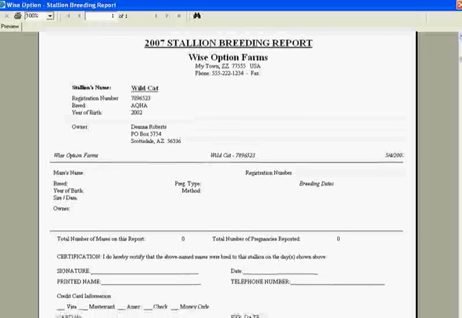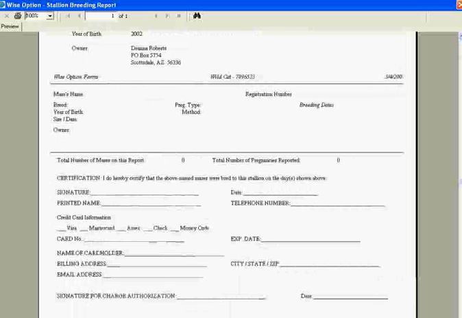Now, notice on here that it does include your credit card information. Print this off, fax it right in. That's all you have to do.